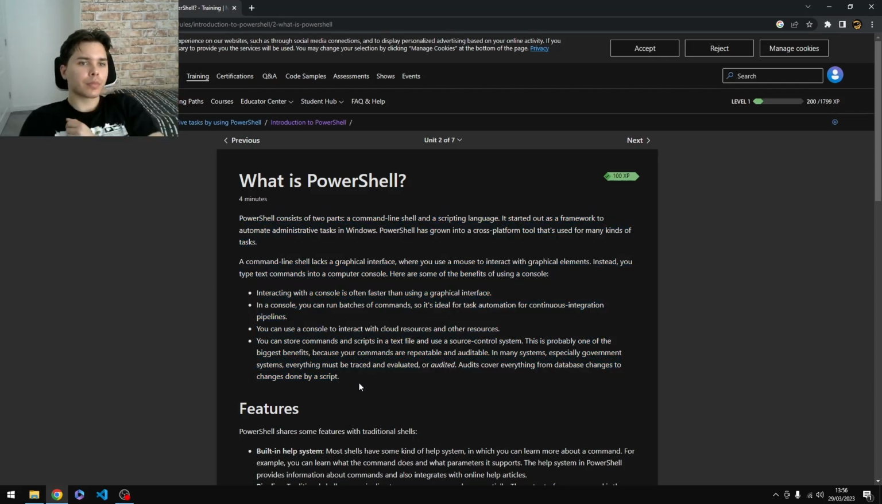PowerShell consists of two parts, a command line shell and a scripting language. It started out as a framework to automate administrative tasks in Windows. PowerShell has grown into a cross-platform tool that's used for many kinds of tasks. A command line shell lacks a graphical interface, where you use a mouse to interact with graphical elements. Instead, you type text commands into a computer console.